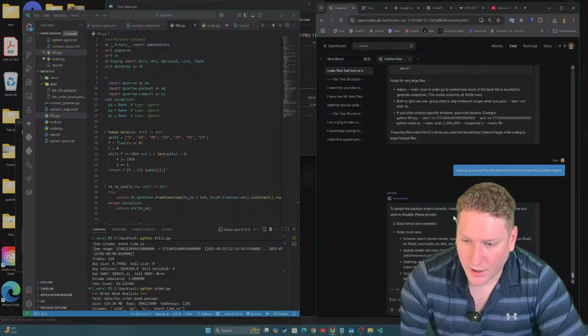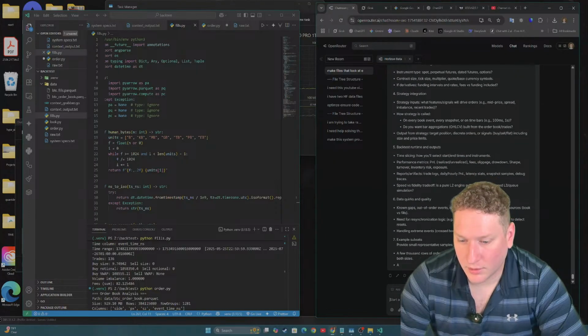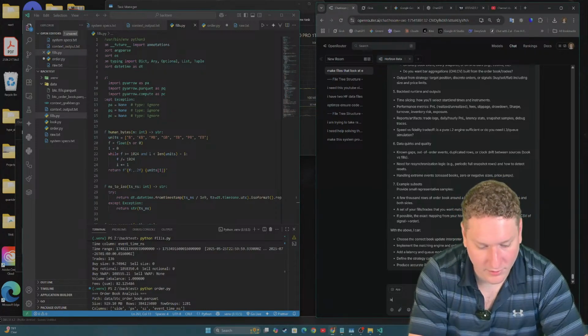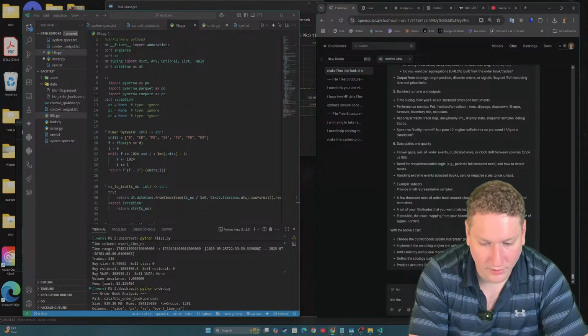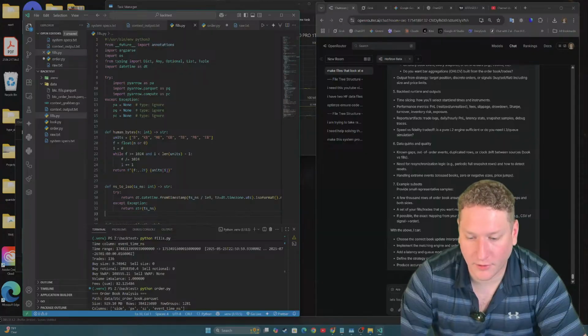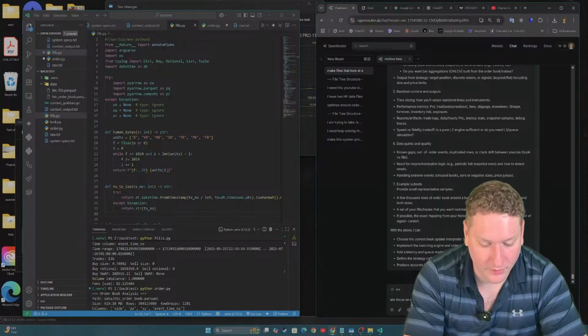To design the backtest engine, I need a precise specification of your data and how you want to simulate. Okay. So let's, I guess, just focus on order book data first. Let's make a script to get you all the data you need.